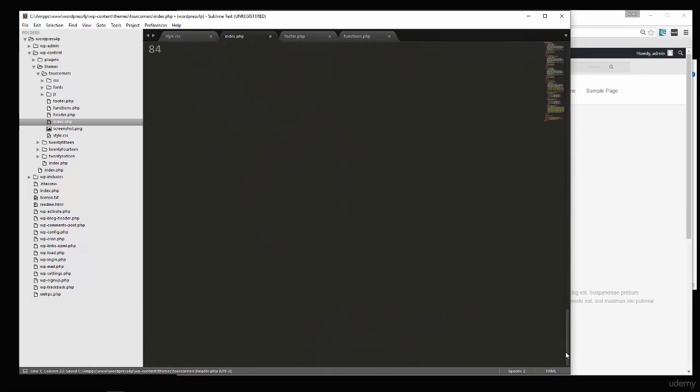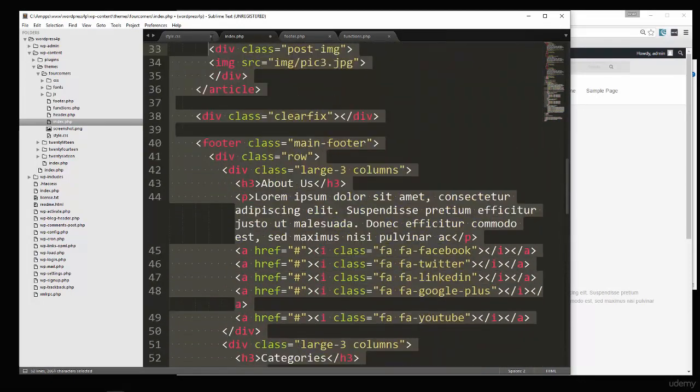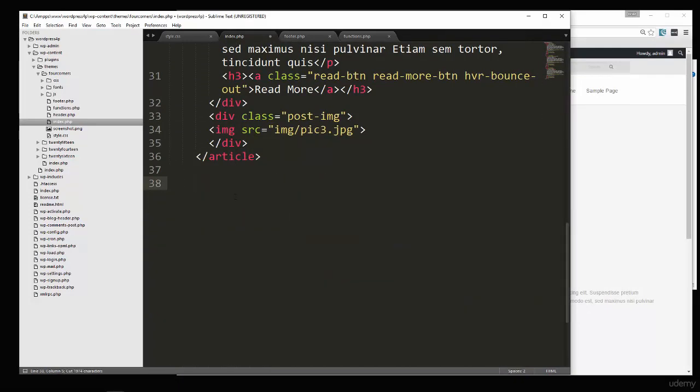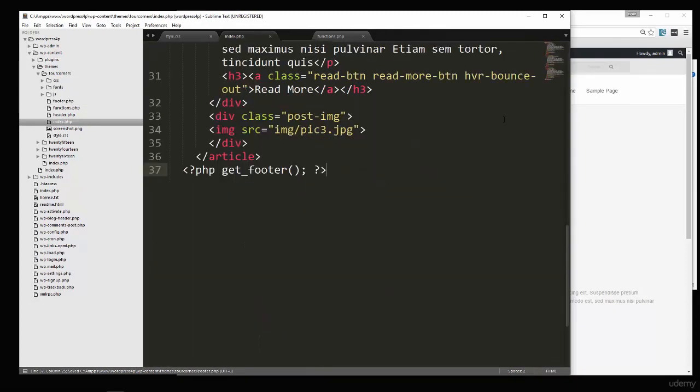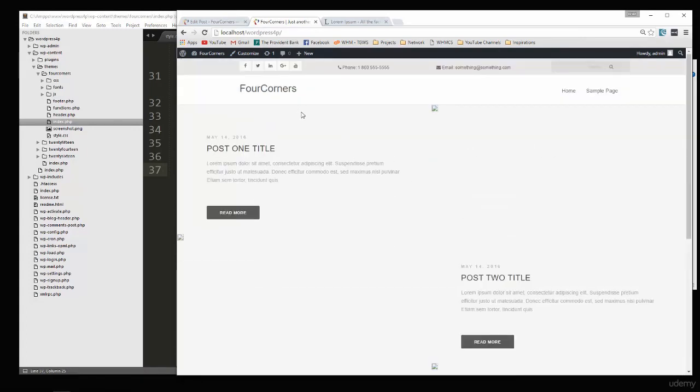And then let's go down to the bottom and get from the very bottom up to, let's see, up to the clear fix. Okay, so we're going to cut that and replace it with get footer. Alright, and then we're going to paste that in the footer, save, and should look the same when we reload. Alright, good. So in the next video we're going to work on the customizer because we want to be able to get our links on these icons and also the phone and email. Alright, so we'll get into that next.